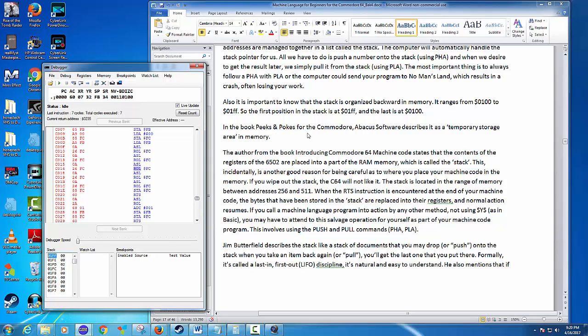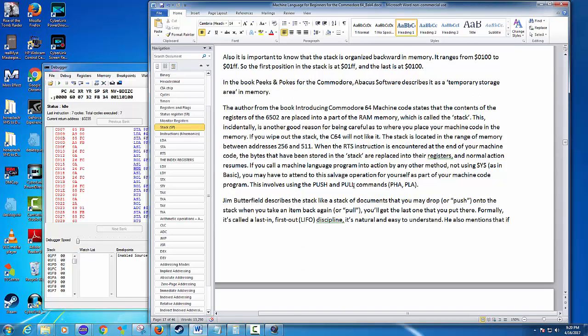So in the book, Peeks and Pokes for the Commodore, a BASIC software, describes it as a temporary storage area in memory. The author from the book, including Commodore 64 machine code, states that the contents of the registers of the 6502, or 6510, whatever, are placed into a part of the RAM memory, which is called the stack. This, incidentally, is a good reason for being careful as to where you place your machine code in the memory. If you wipe out the stack, the C64 will not like it.